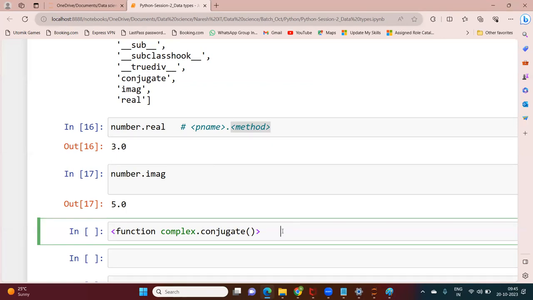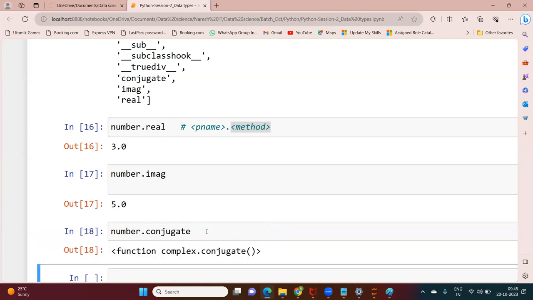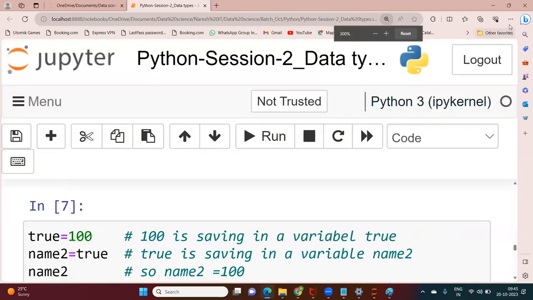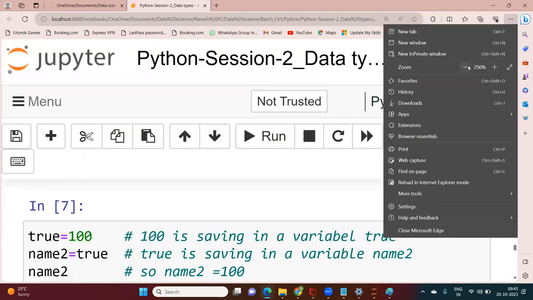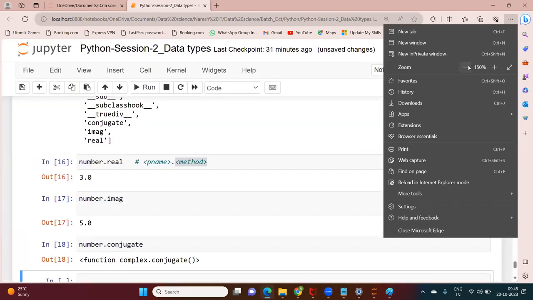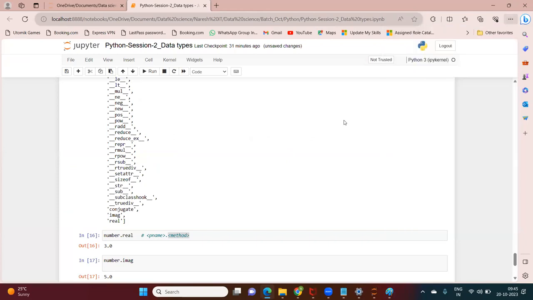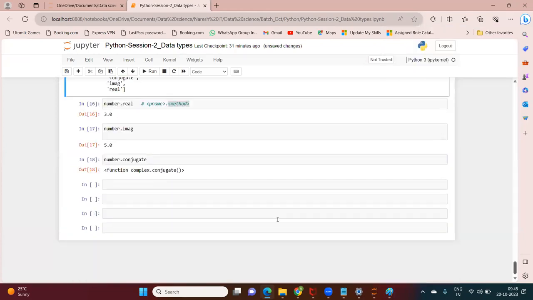Okay. Now we have written like this: number dot conjugate. Here no brackets are there. Then what you are doing? You are running it. Then Python is telling you, provide the brackets. It will explain to you.